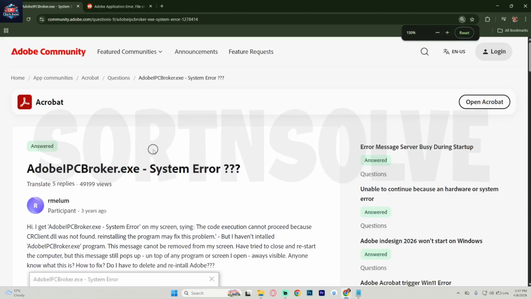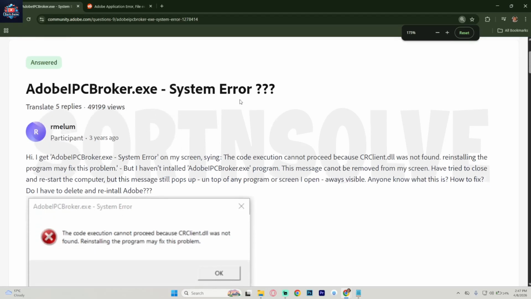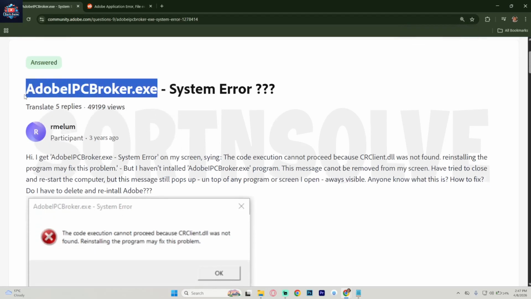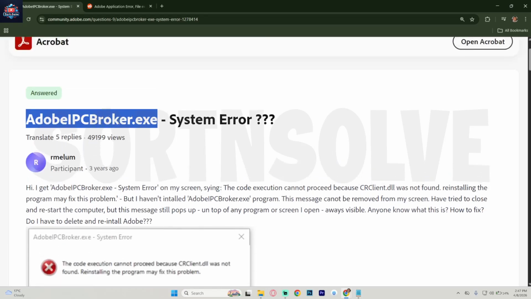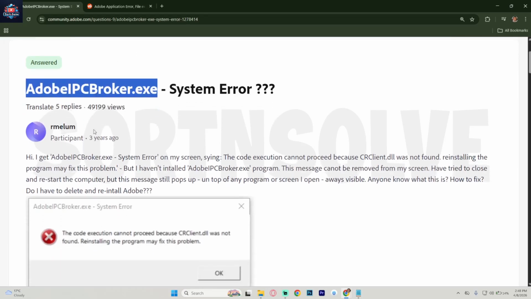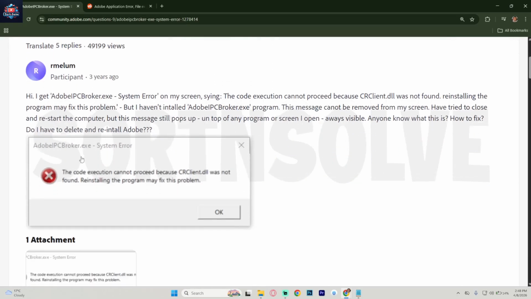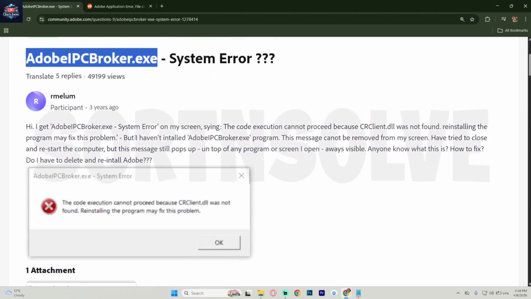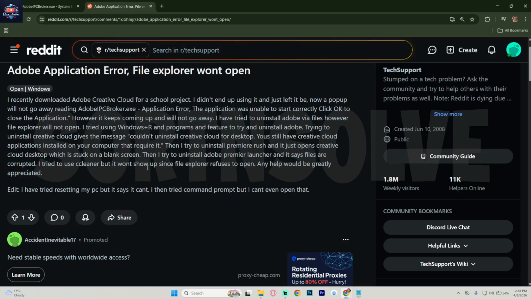I'll guide you how to fix the AdobeIPCBroker.exe application error, "The application was unable to start correctly," in a simple and effective way. This error usually happens due to corrupted files or missing system components. First, restart your computer to clear temporary glitches that might be causing the issue.